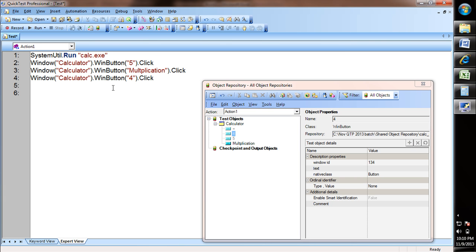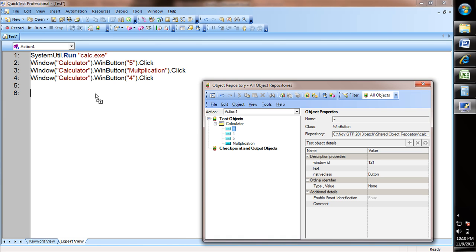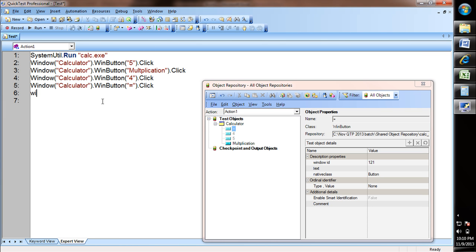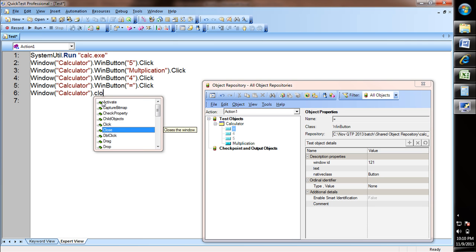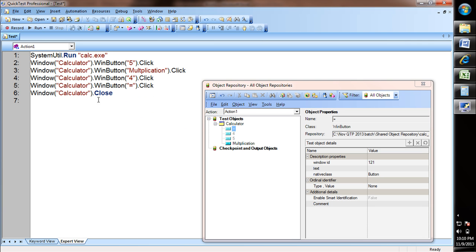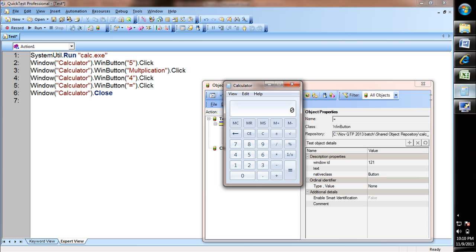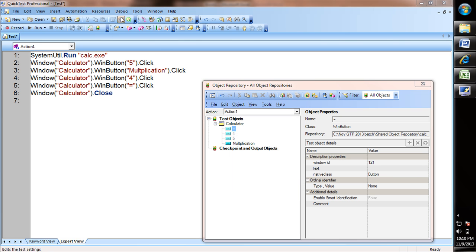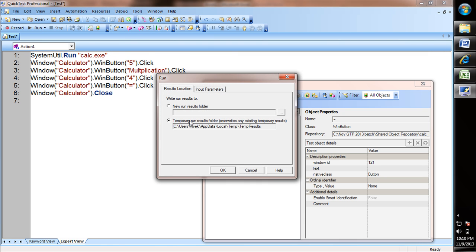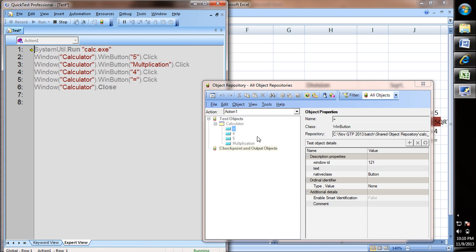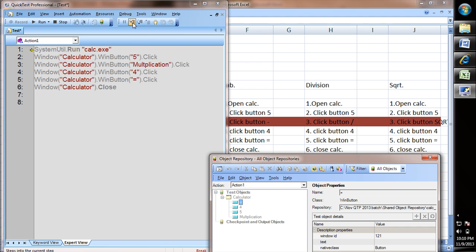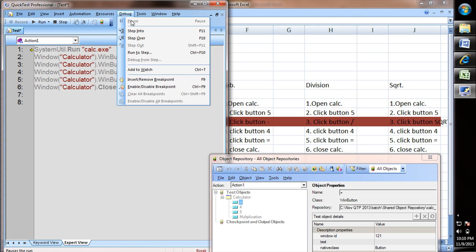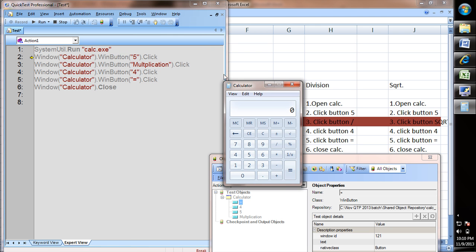Four, equal to, and now last close calculator. Fine, now our script is ready. Let's try to debug and check whether it's working correctly and the syntax is also correct. So go to menu, go to debug, step into.